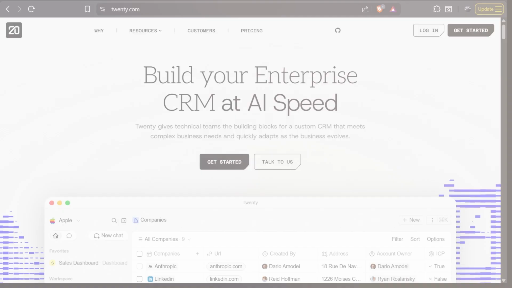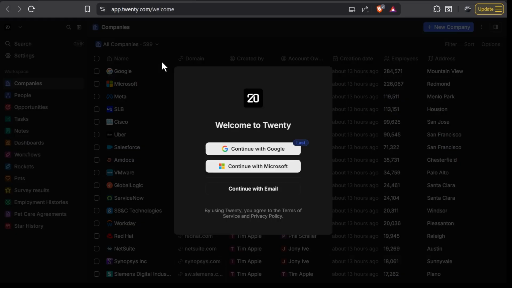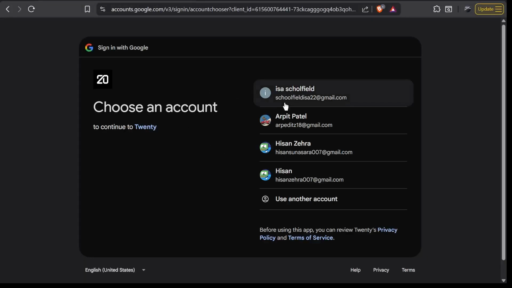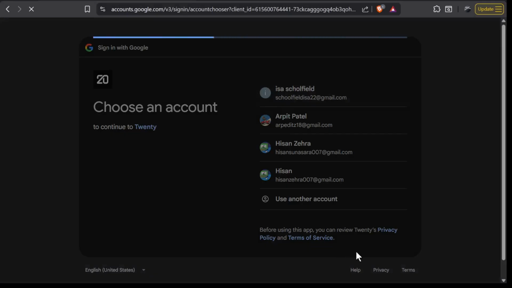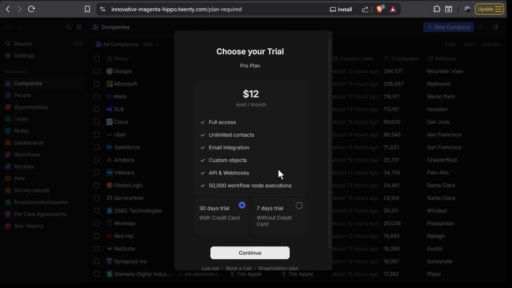Let's get into it. So head over to twenty.com and then click on the Get Started button. Here I would recommend you use your Google account to sign in because that's literally the easiest way. Choose your Google account and click on continue. As soon as you sign in, it will give you two options to choose trials, or you can continue with a pro plan as well.